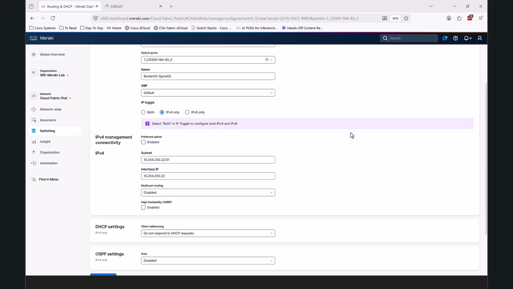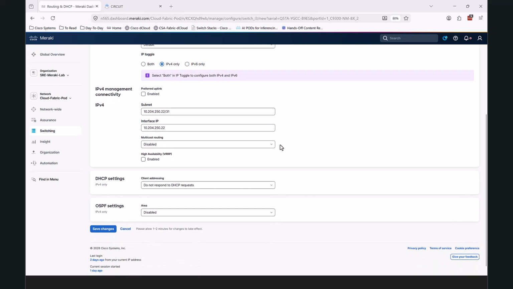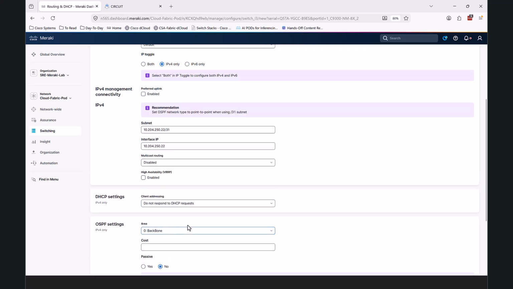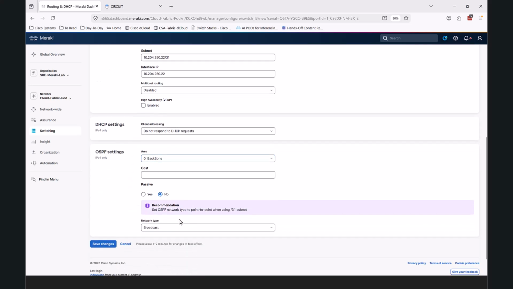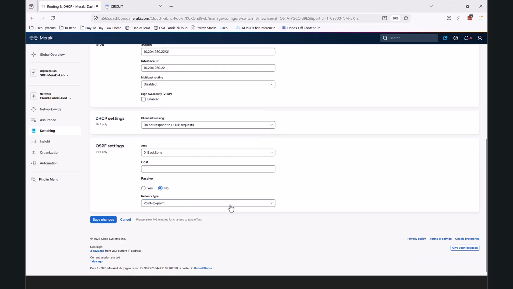Now that I have the addressing in, it's time to scroll down and do the OSPF settings. So scrolling down, I'm going to select area 0, which is where we are with this, and then we're going to put it in point to point. It's kind of getting repetitive, isn't it? We're going to do this a bunch more times before we're done with the underlay. So now I'm going to click Save Changes.